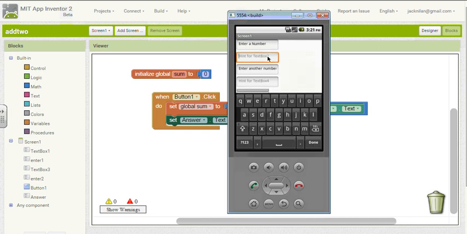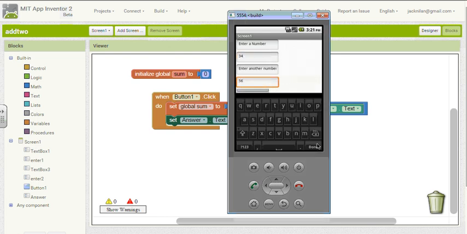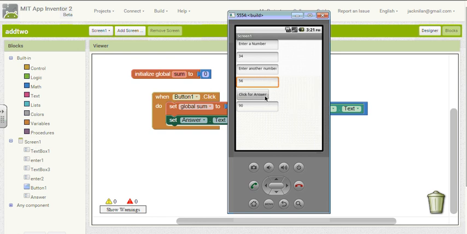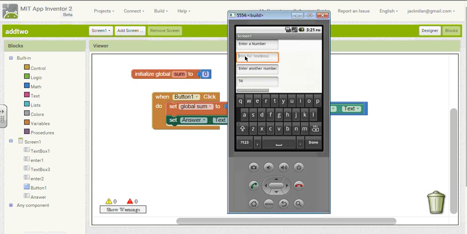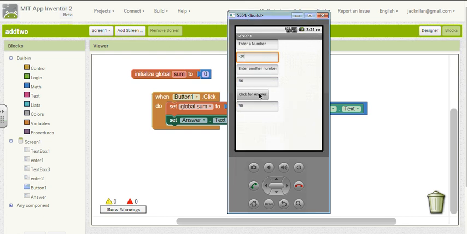I should have took out that hint too, but 34. Here we'll do my 56. Say when I'm done. Click for an answer, 90. Let's see if we could do this with a minus 20. Done. And click for answer, and I get my 36. So it'll do negative numbers, positive numbers, and later on we're going to do a more fully functioning calculator.